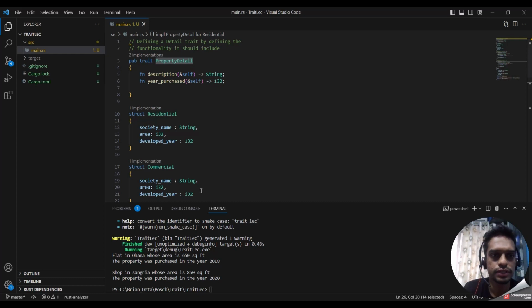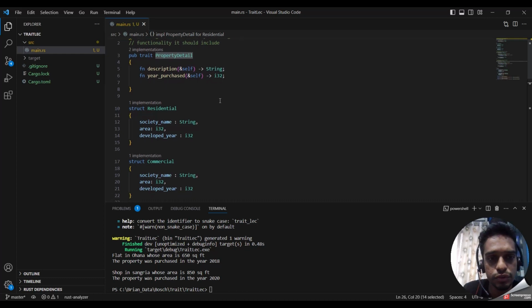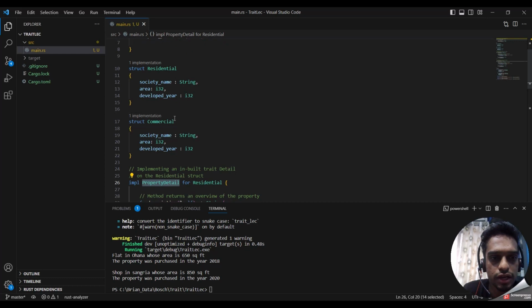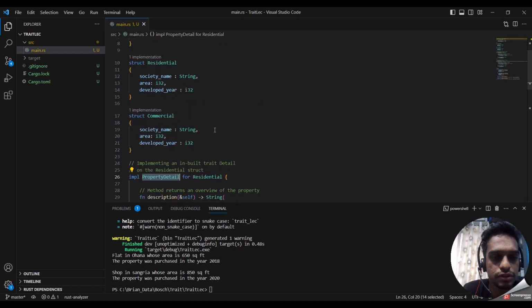Let me give an example: how do we define a trait? Here I've created a trait called PropertyDetails. In this, I use the keyword trait, and then the name of the trait, that is PropertyDetails. And here I have declared two functions, that is description and year_purchased. In this example, I've created two structures, a Residential structure and a Commercial structure, whose members are the society name, area, and developed year.